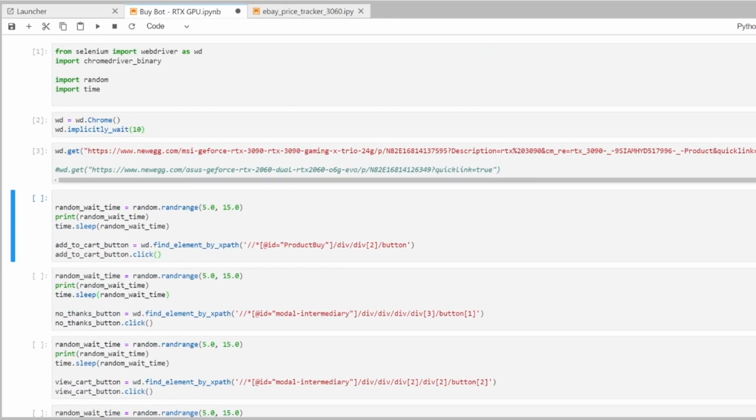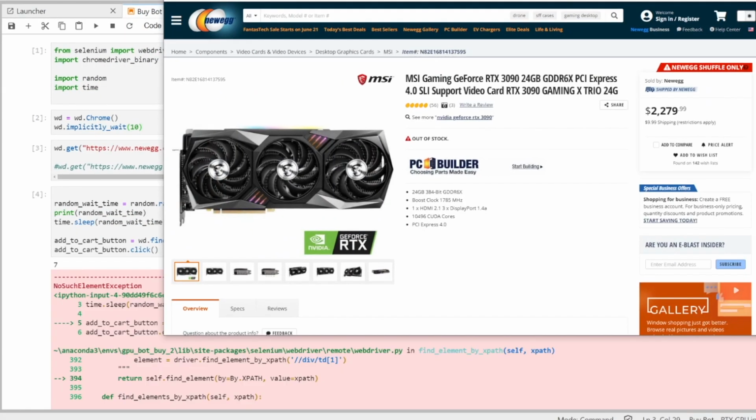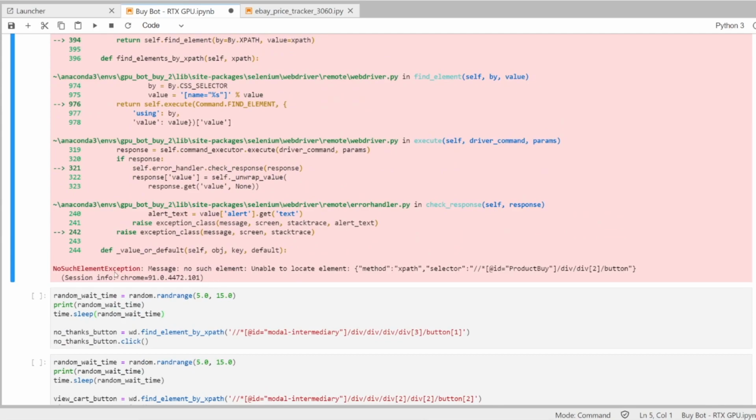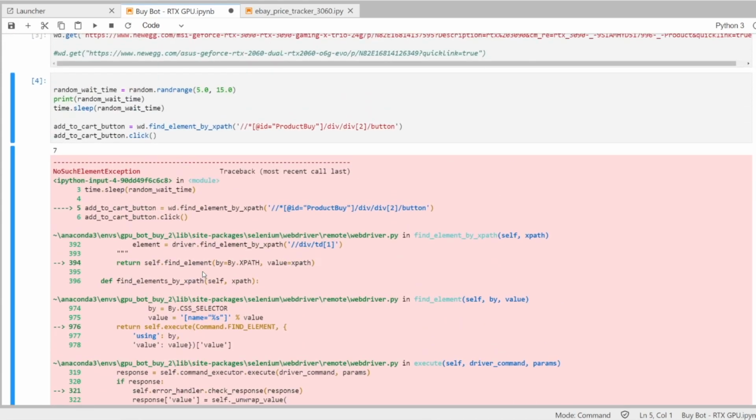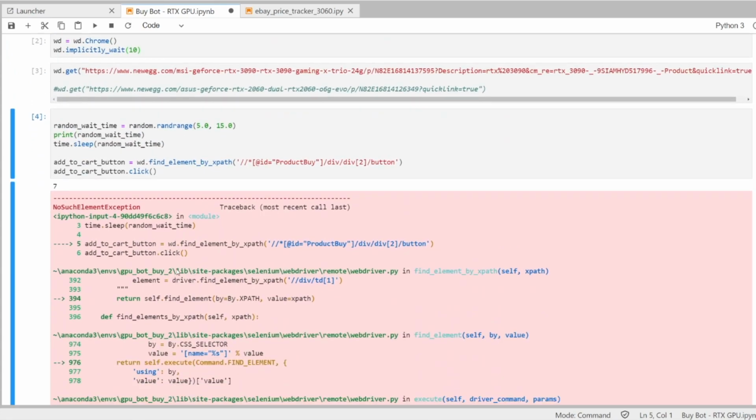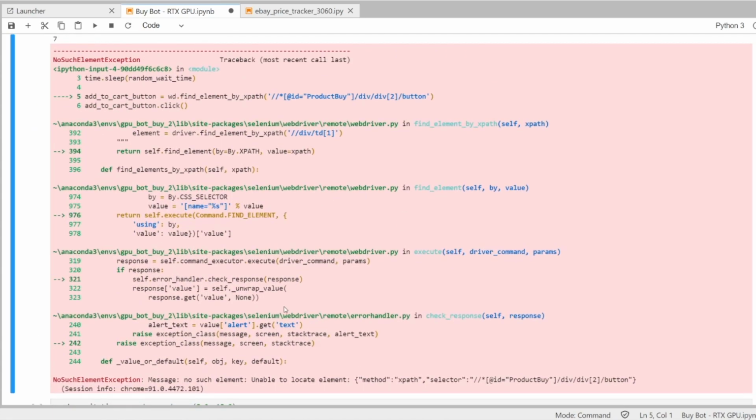So as you can see in the code, here we are looking for the add to cart button, and then once we get the add to cart button, we click on it. Okay, so let's try that and see what happens. As you can see, there is an error because the WebDriver couldn't find the add to cart button because it's out of stock. Okay, this is no good, right? Because you want to deal with this error when it happens.